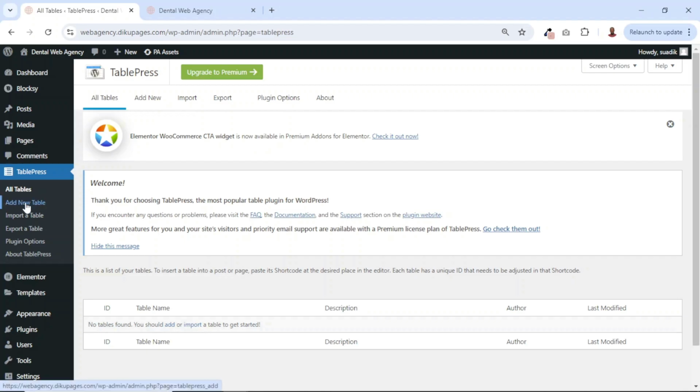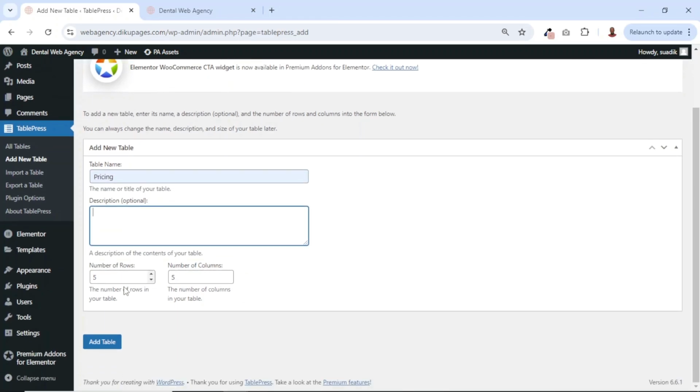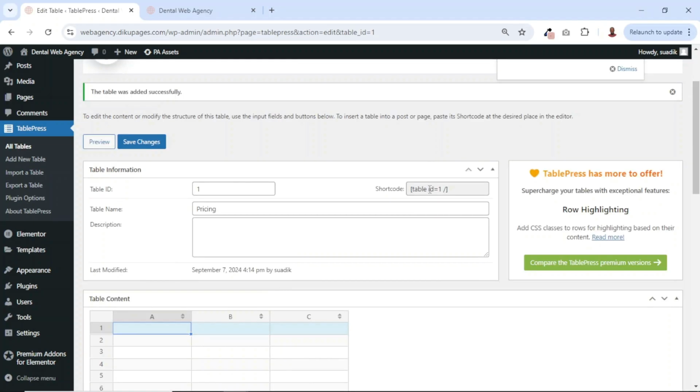So I'll just go ahead and click on add new table. I'll give it a name. I'll just call it pricing. You can give it a description if you want. I'm not going to do that. Next, I'm going to go ahead and make it 7 rows, and then the columns will be 3. I click on add table, and here's the shortcode that I'll embed onto my page.